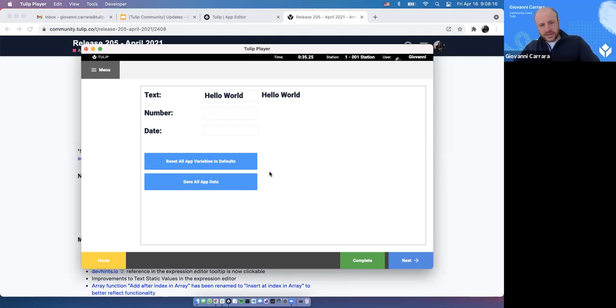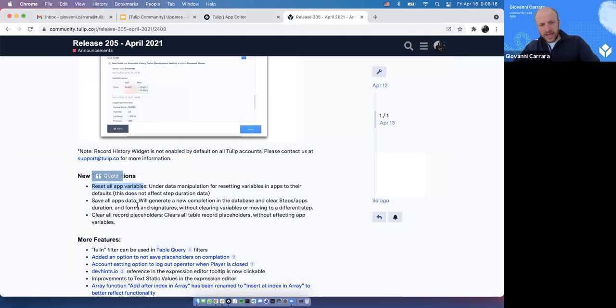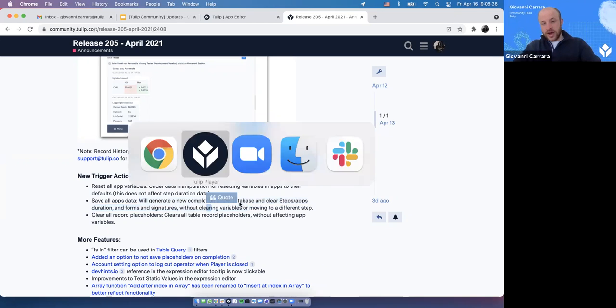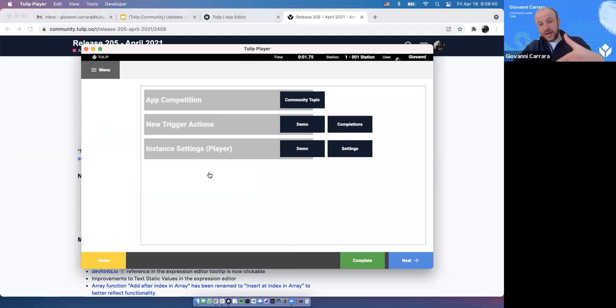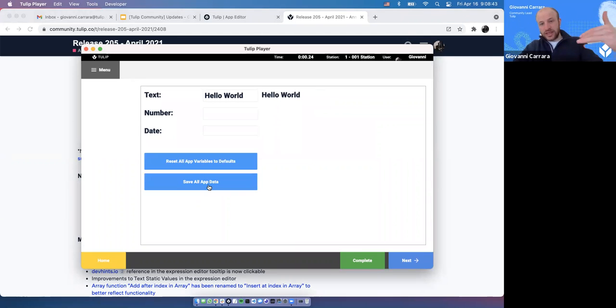The other one is save all app data. This will generate a new completion in the database and clear step duration, which is how you have visibility into how much time has been spent in each step. This way it stores it and clears it out. It clears the time, doesn't clear the variables, and doesn't move to a different step. Unlike a completion, where it completes and goes back to the first step, if you save all app data, it just stays exactly where you are.